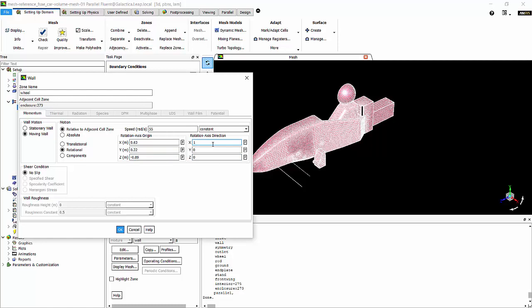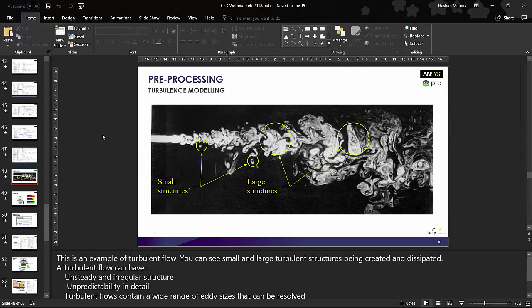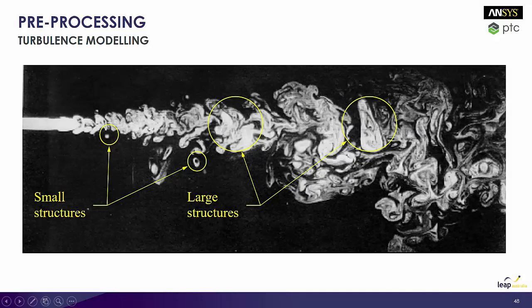And if you use your right-hand rule, so again, thumb in the x-axis, you can see the wheel is rotating in the correct direction. So we're going to press OK. And those are my boundary conditions set up. Alright, so we'll go back to here. Let's have a look at turbulence.